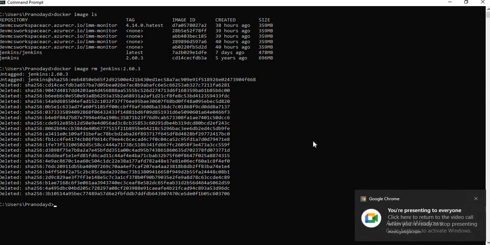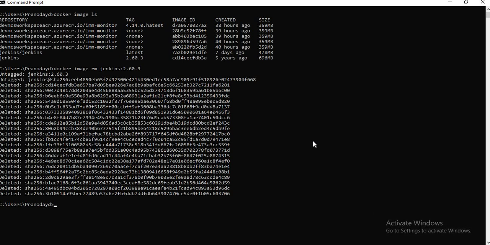Yes, Ramesh, because it is not in use, right? Pranad, yesterday I installed this Docker image via a container, and today when I type the command docker image ls, it is not giving me the result.